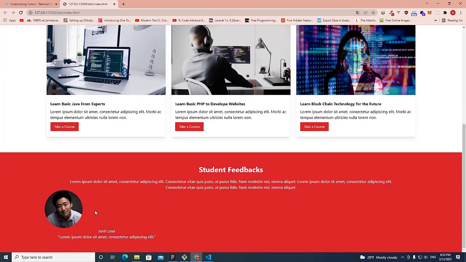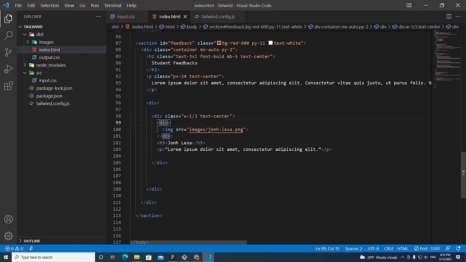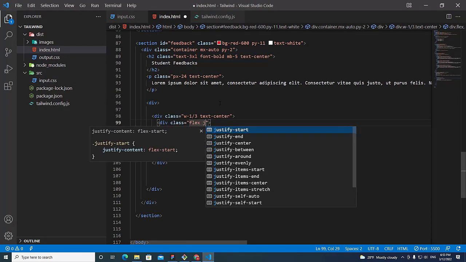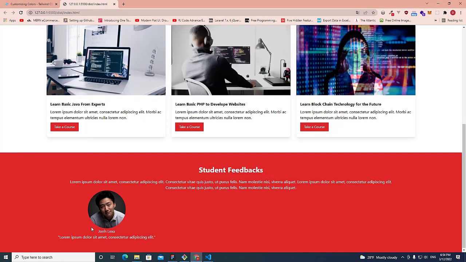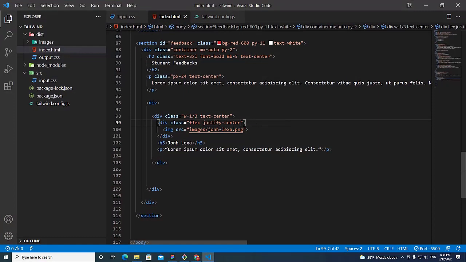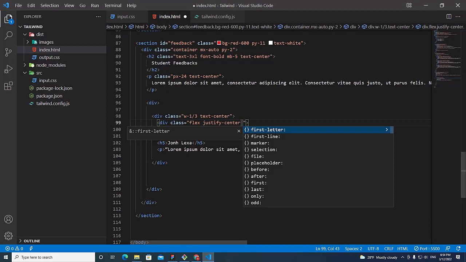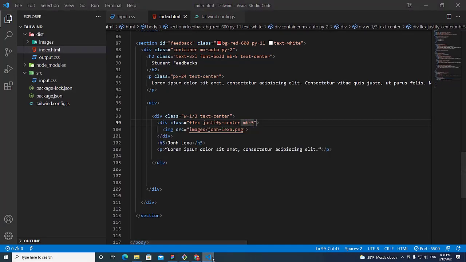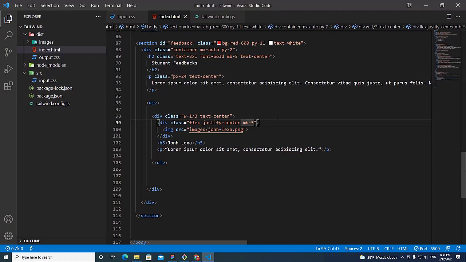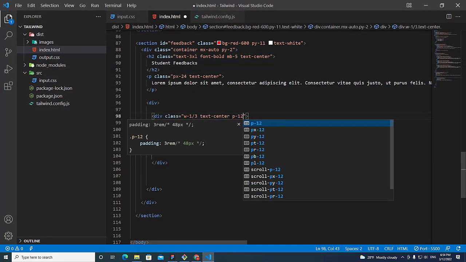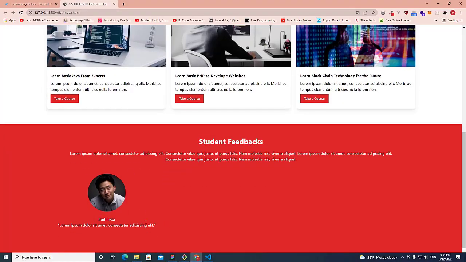I just want the image to be at the center. So the div over here, I put class flex, and then put justify center. Okay, save. Okay, I need the space between the image and the name, so I will put MB5 over here. Okay, this look good. I need padding for this box, for the student feedback box, so I can put over here padding 12. Okay, this look good.